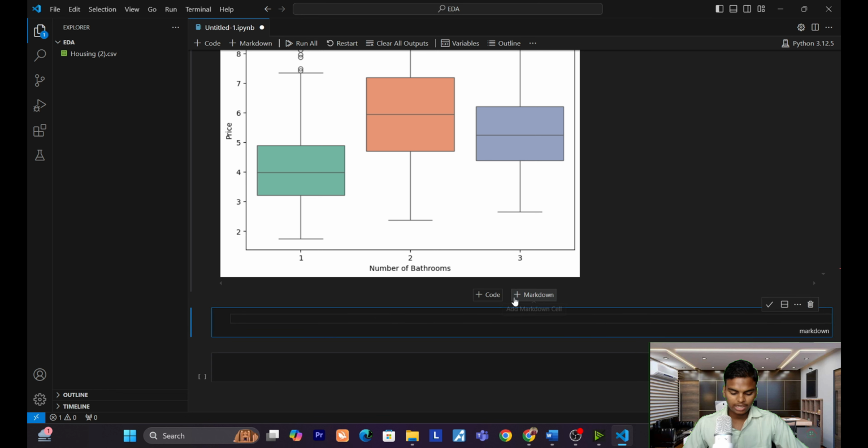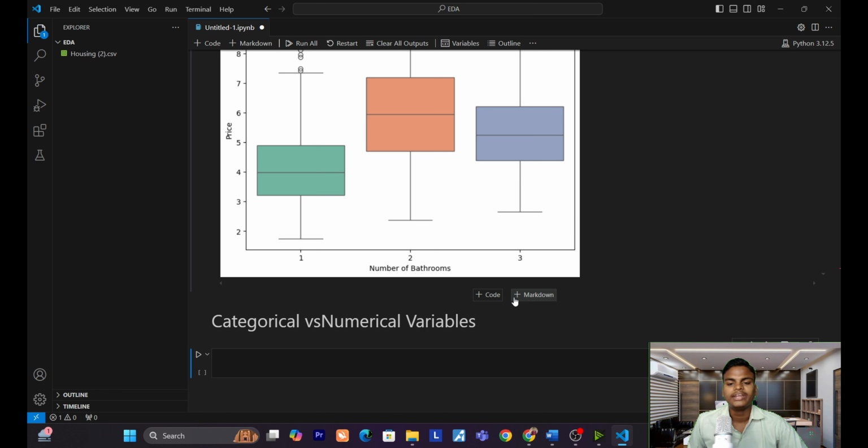So now let's come to another example, that is categorical versus numerical variables. Again, let me give the markdown. Here I will give categorical versus numerical variables. Now we will examine the relationship between categorical variables and price. Categorical variables like furnishing status, air conditioning, and proximity to the main road can also have a significant impact on house price. We will use box plots to visualize these relationships.